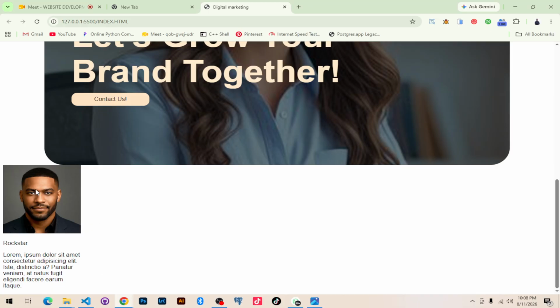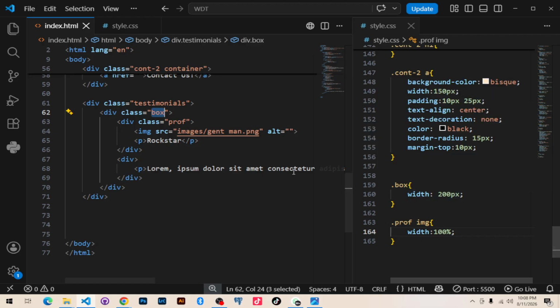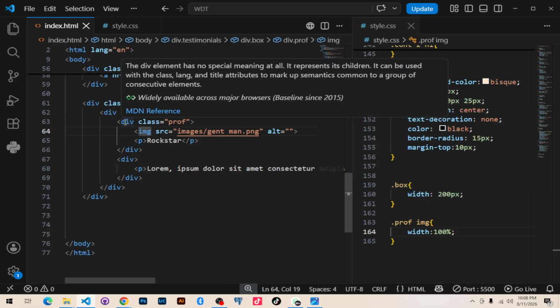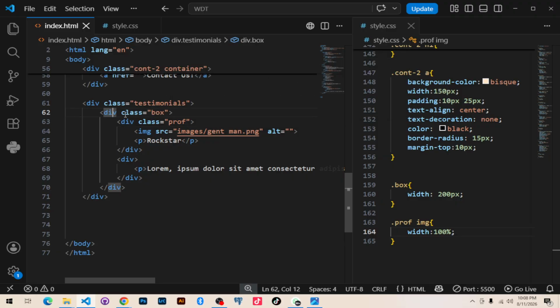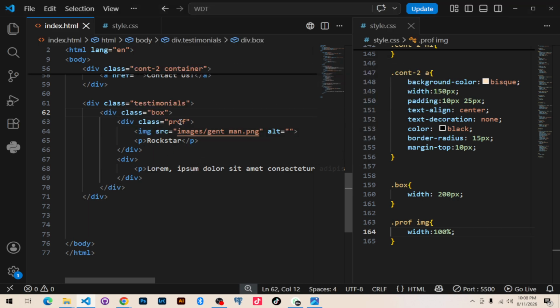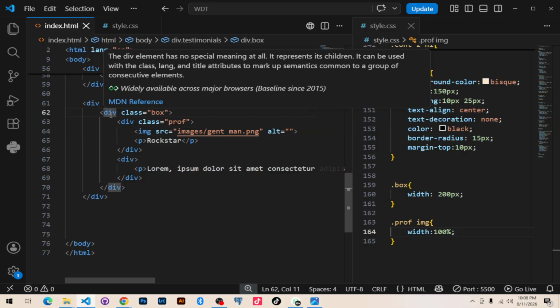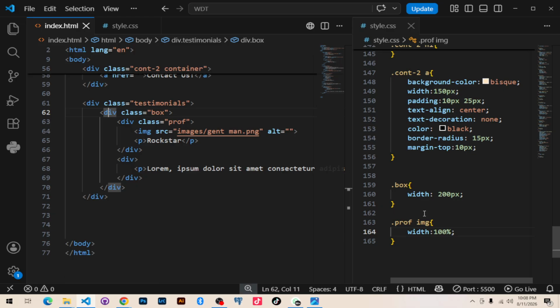What happened? 100% of what? This outside box. Remember that we gave that outside box a width of 200 pixels. And since this image is in a div lying inside that box, when we give that image a width of 100%, it will try to occupy the width of its parent div, the div that it is lying inside, which is this. That is the ideology. That's what just happened here.